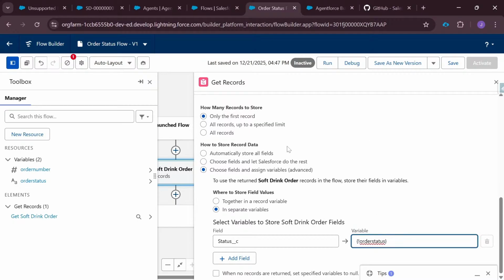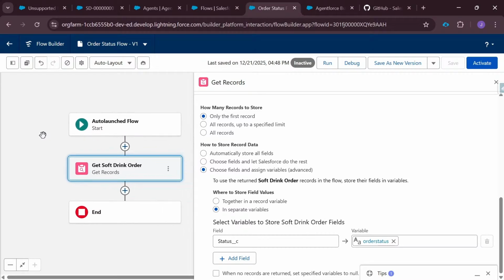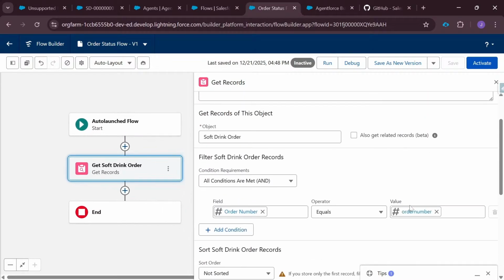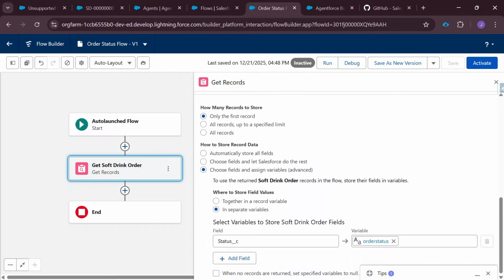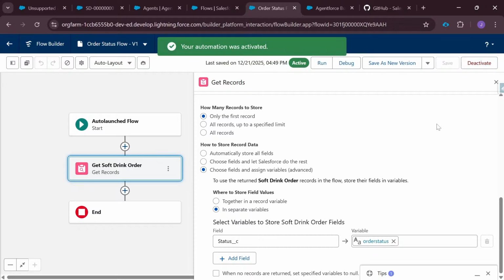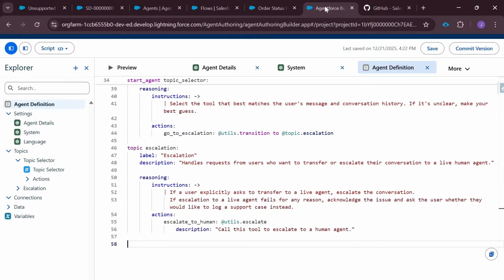Okay, so when this flow runs, what will happen is, yeah, it's saved now, this path will run. It will find the soft drink order based on the order number given by the agent, and it will store the status into this field called order status. And since it is available for output, our agent will be able to see the status. So let me quickly activate this flow. Yep. So now we have a flow, and since this flow is of type auto launch flow, we should be able to use it to create an agent action.